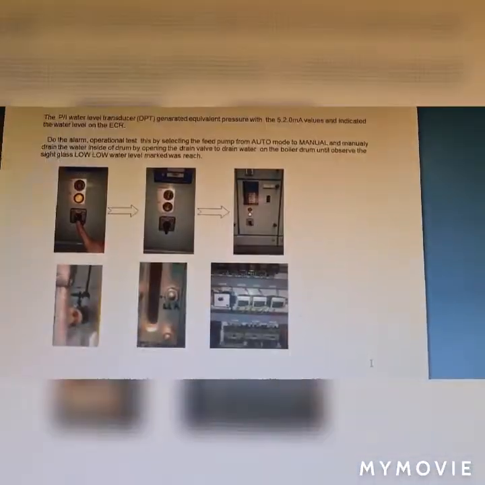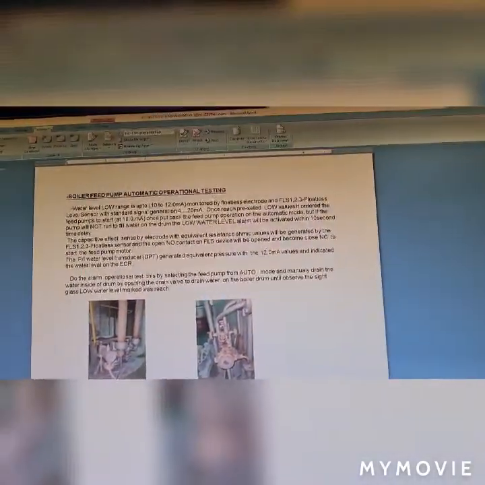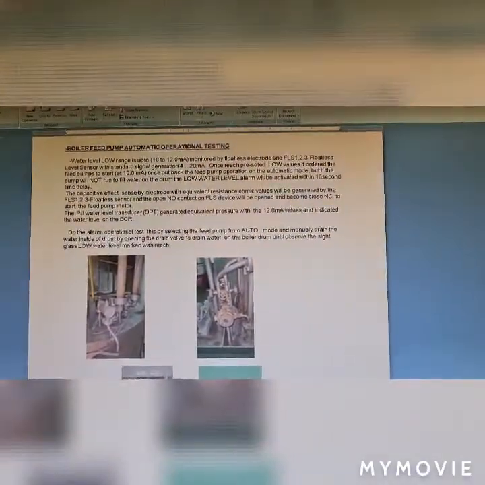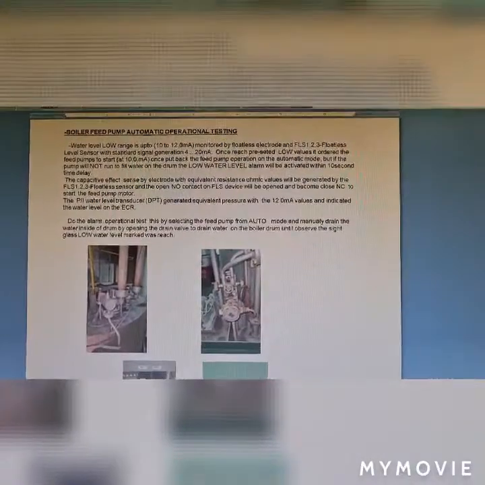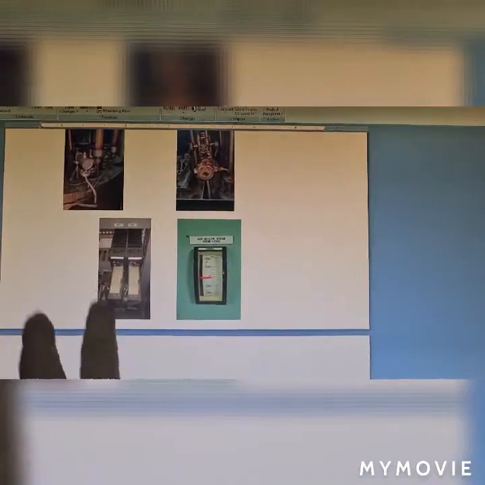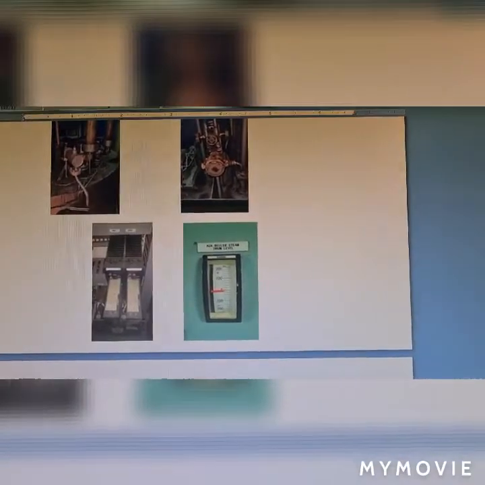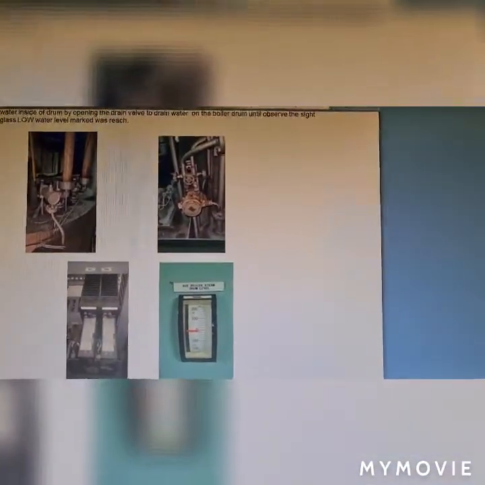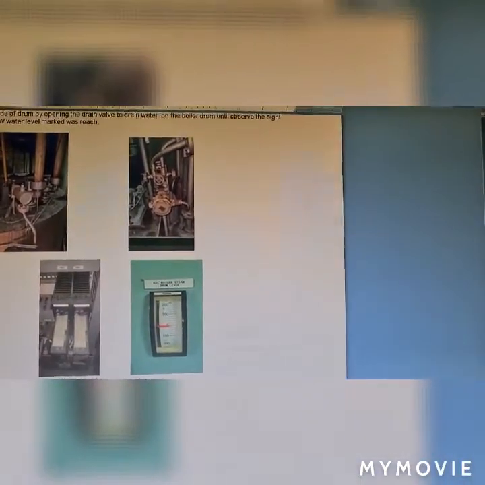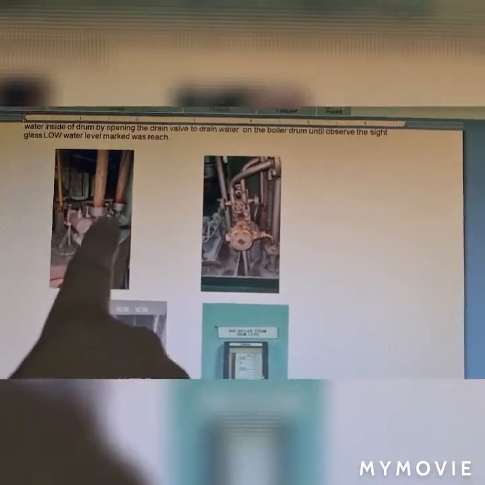And also, the most important thing here is the boiler feed pump automatic operational testing. In order for you to test the automatic operation of the feed pump, you need to monitor this electronic 4 to 20 milliampere converter module. The water level is monitored by means of the condenser here, and then there are two pipes going to the pressure transmitter, the differential pressure transmitter.